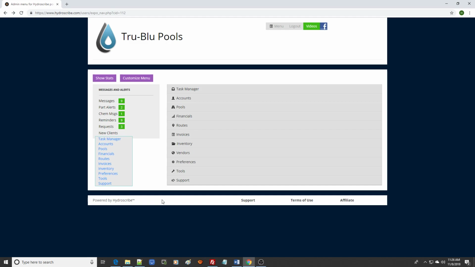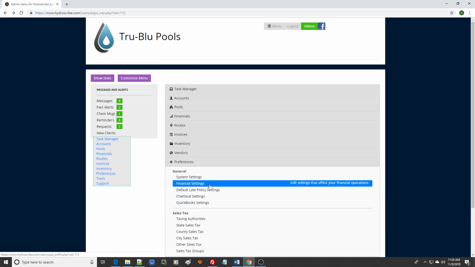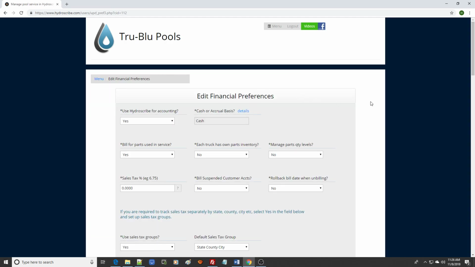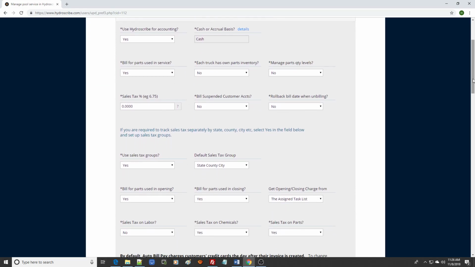Let's look at how to edit our financial settings. To do that, we're going to click on Preferences and then click on Financial Settings. And it brings up this page. Financial settings are, of course, those settings that affect the financial systems and financial operations. There are a lot of them, so let's get through them quickly.